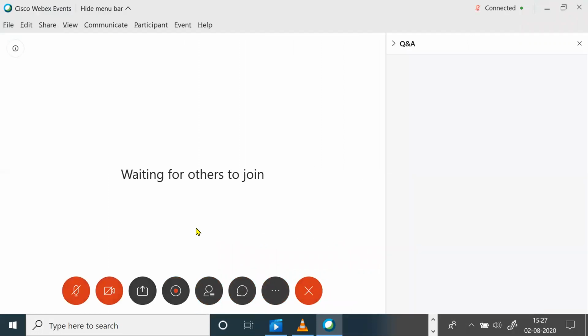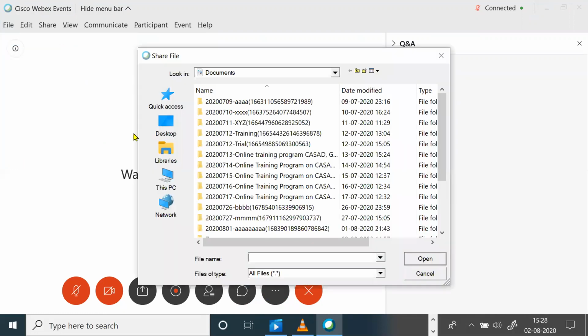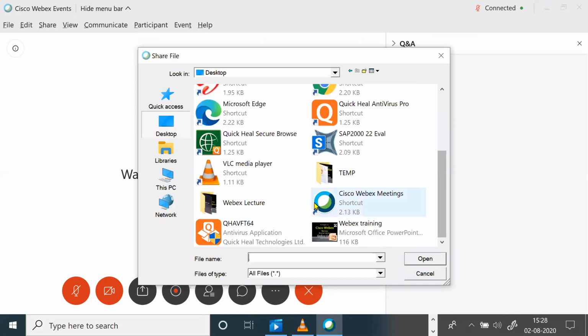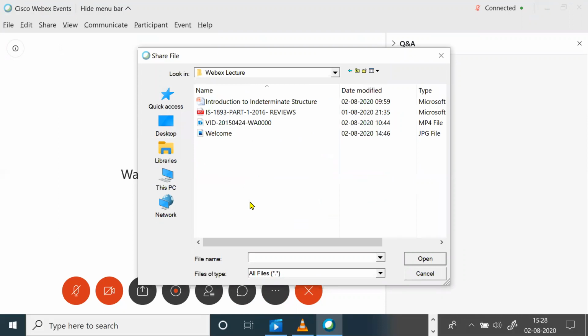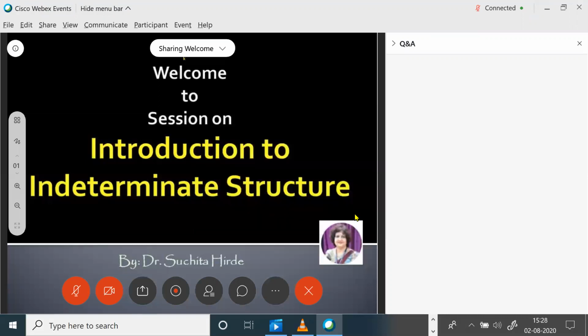Now let us see how we can get that welcome message. So you can go to File, Open and Share. So here on desktop, I have a folder which is WebEx lecture welcome. So open this file. So students can view this file when they join the lecture.